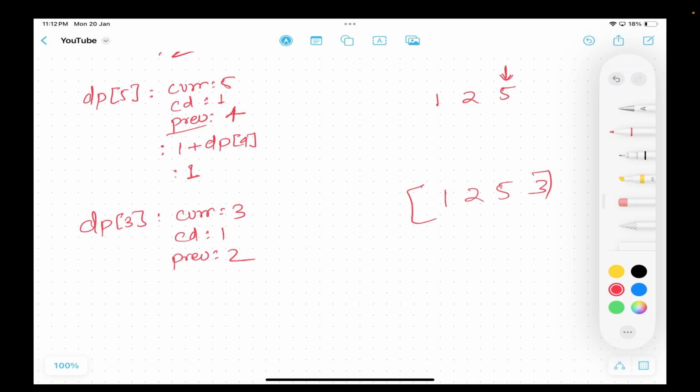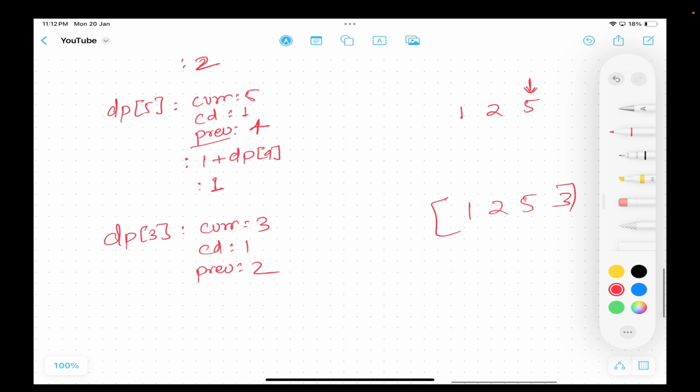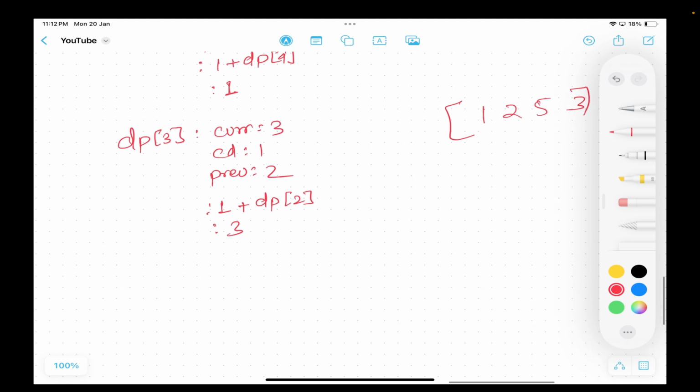Is there any state for 2? Yeah, dp of 2 is available. So for dp of 2, the length is 2 already. The length of the subsequence ending with 2 is 2, and we are adding 3 as the last element. So 1 plus dp of 2, whatever the answer for dp of 2 is the answer for 3, because that is the best answer. We are calculating the best answer in a dp. So it will be 1 plus dp of 2, which is 3.